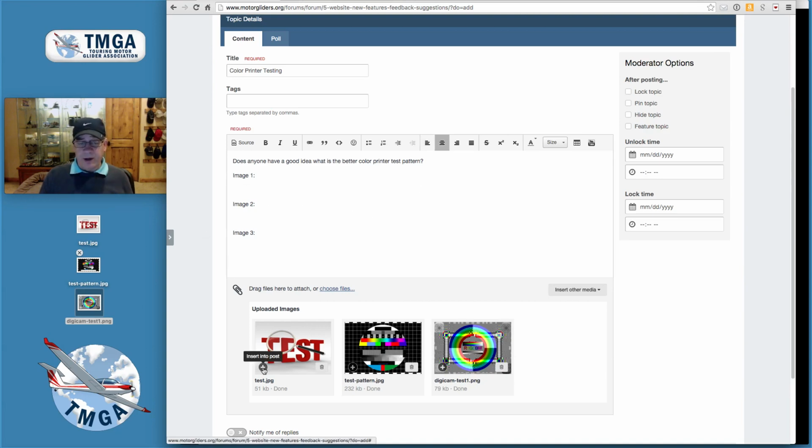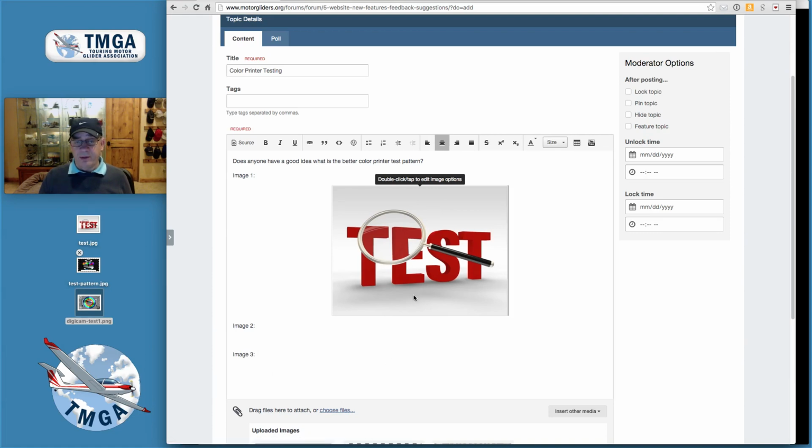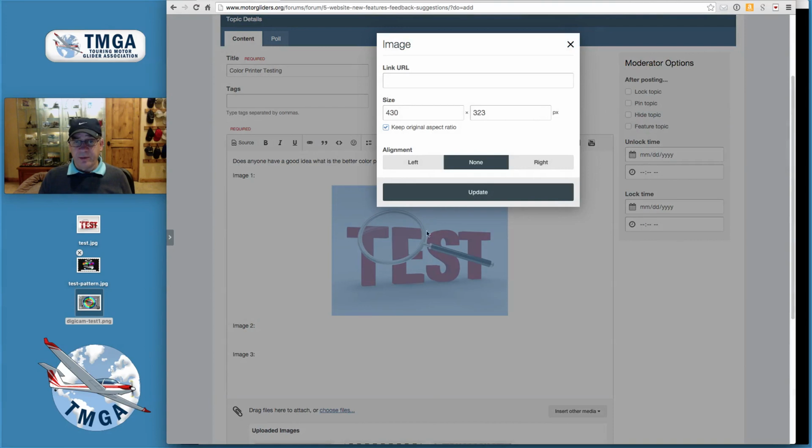I come back over here and click plus, and it will paste the image in. And it says double click or tap to edit. So I'm going to come over here and, for the size, I think I'm going to put the maximum size at 200. And I'm going to do update. That's the height.